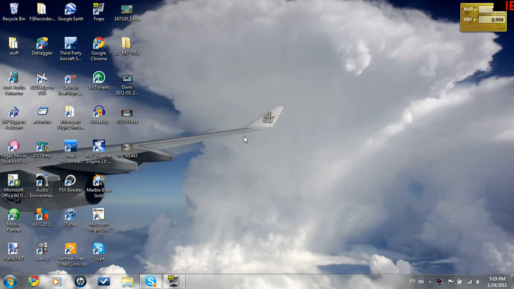Hey everybody, this is Runway 34 Right, and I'm here to give you a walkthrough of the aircraft.cfg file in your flight simulator folder. This CFG file is very important to the inner workings of the aircraft and what you see on the flight simulator. So let's go into the aircraft.cfg file.